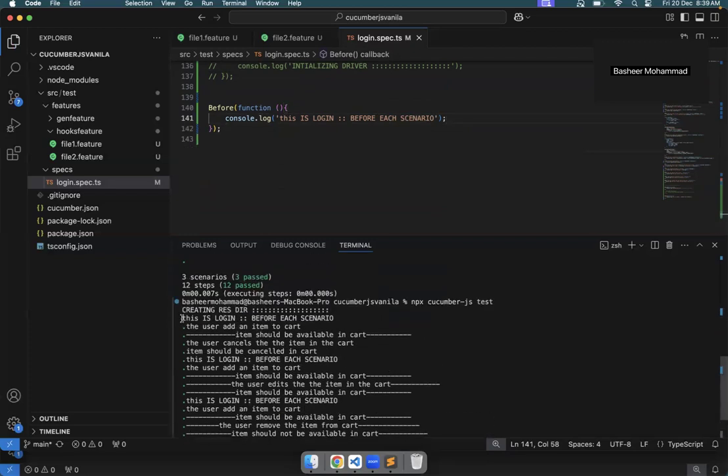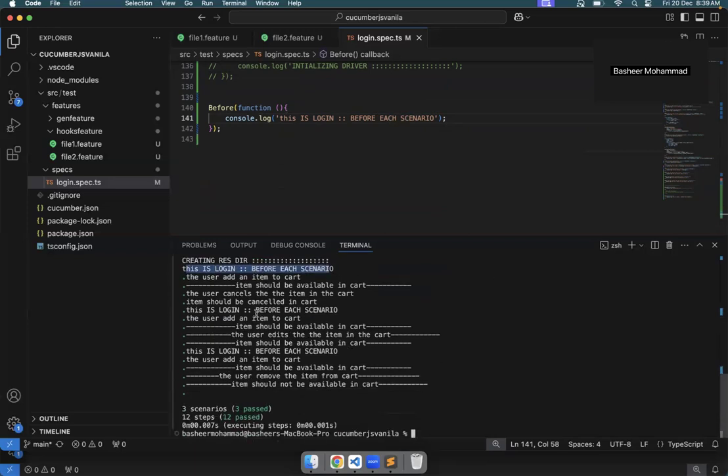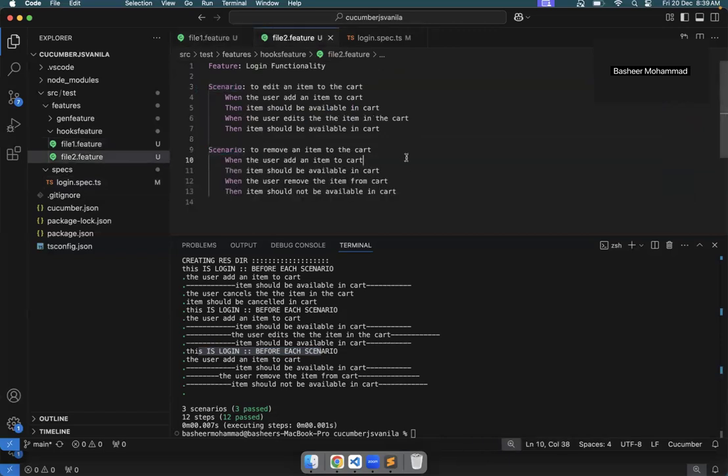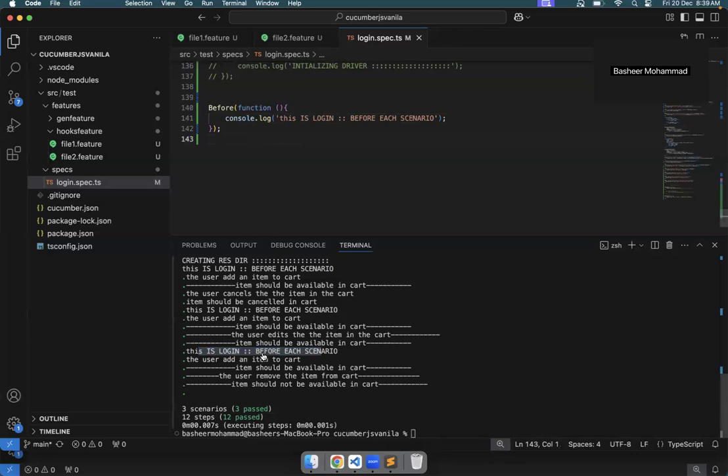You see this? This is login one time. This is login second time. This is login third time. Why three times? Because we have only two files, and in the two files, we have a maximum of three scenarios. If you have one more, so if you have one more, that particular before hook will be executed. I hope it is clear.